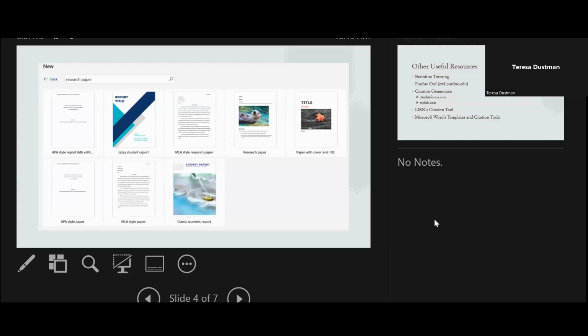There's one for MLA style, there's one for APA style. So if you don't want to use the fillable forms that I put on Populi, have students use this. Again, I think the more resources they have, the better. So those are good templates.